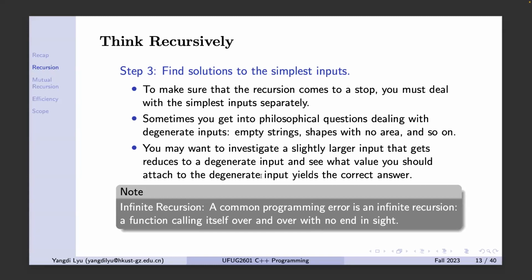One thing to note is infinite recursion, right? A common error is you didn't specify the simplest input correctly, so that it will call your function recursively infinitely. It will never end because you didn't specify the endpoints for that.